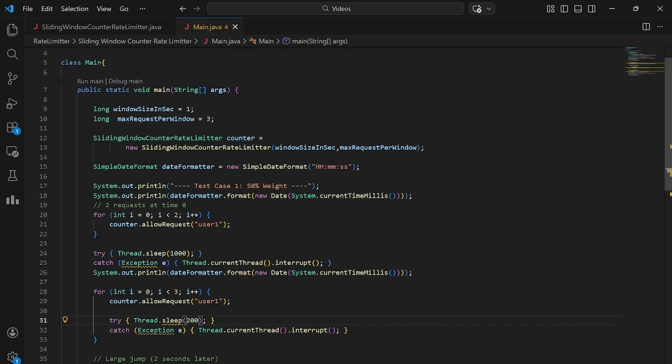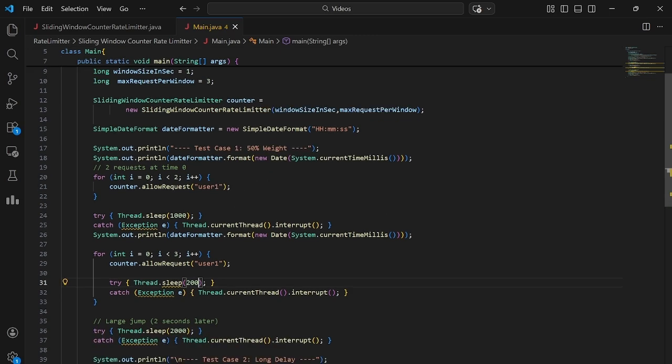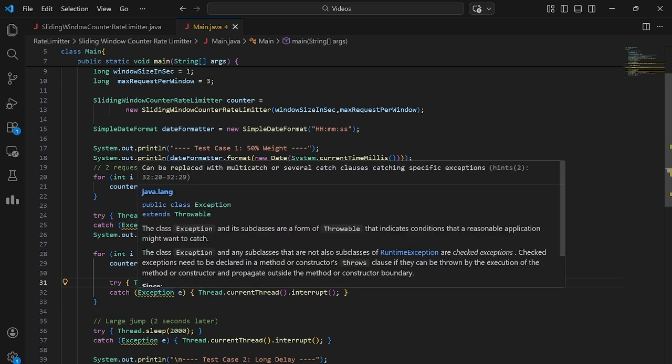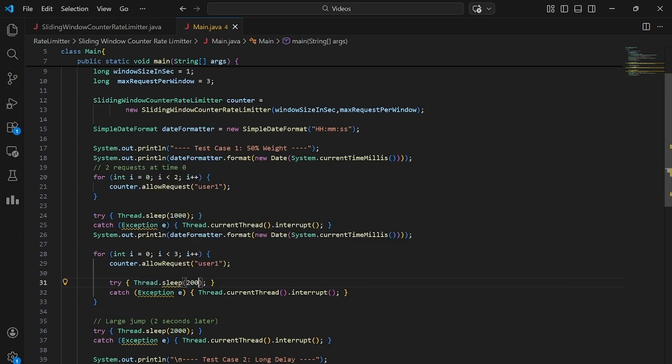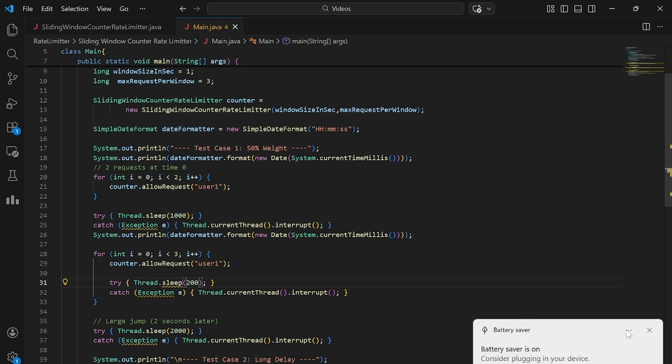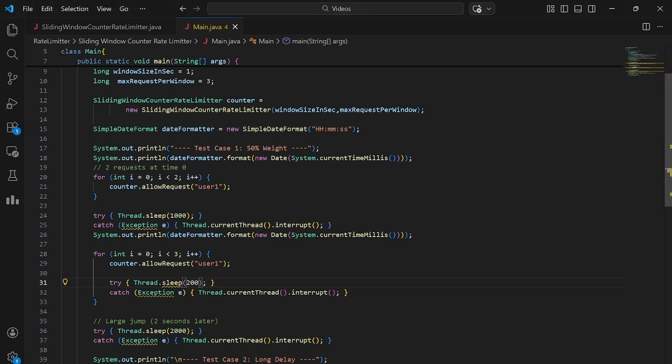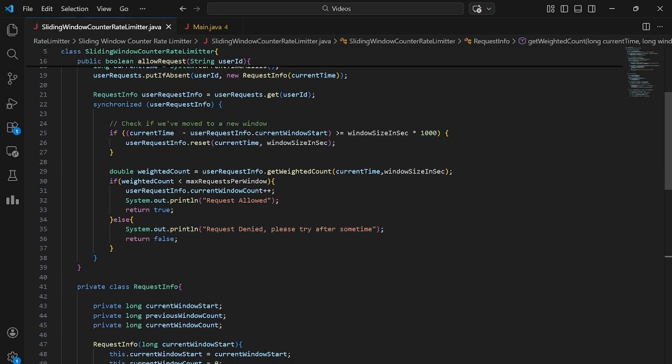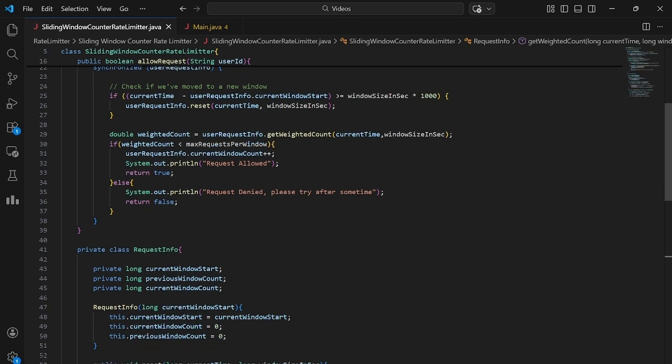Then I have kept a delay of 1 second, right? After 1 second, I am hitting 3 more requests to my application server, each request coming at a delay of 0.2 seconds. Technically, 2 should get satisfied and 1 should get rejected, because after 1 second we will be calculating the weight, which is 50% of the previous window. So two of them will get satisfied here and one will get rejected. You can also try running this example and see how it is actually working.